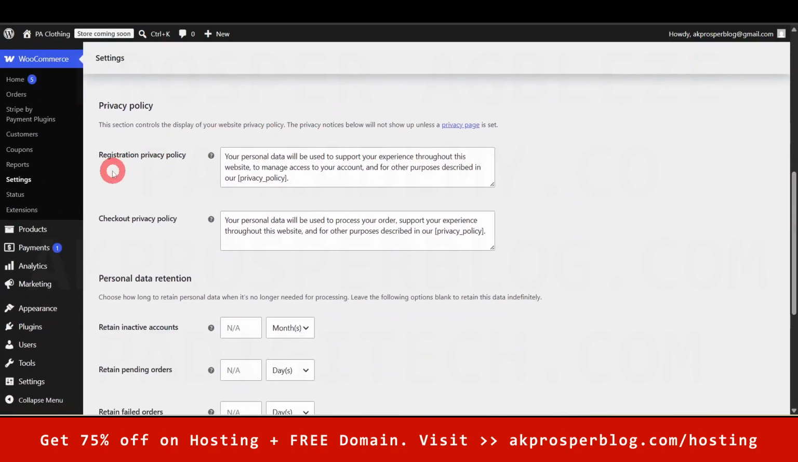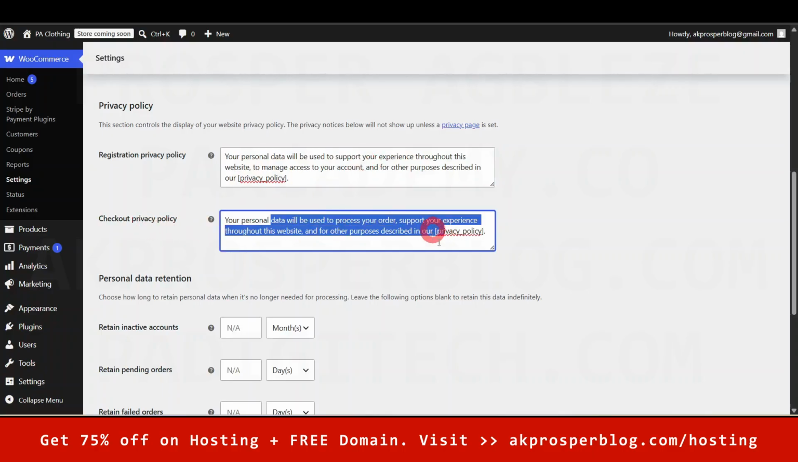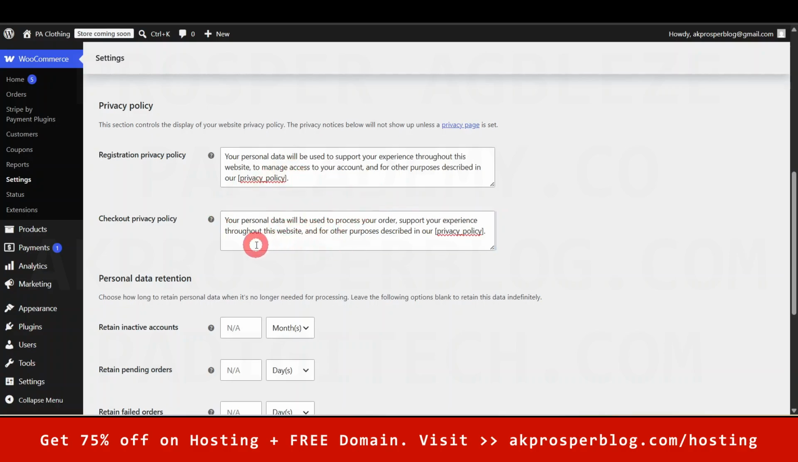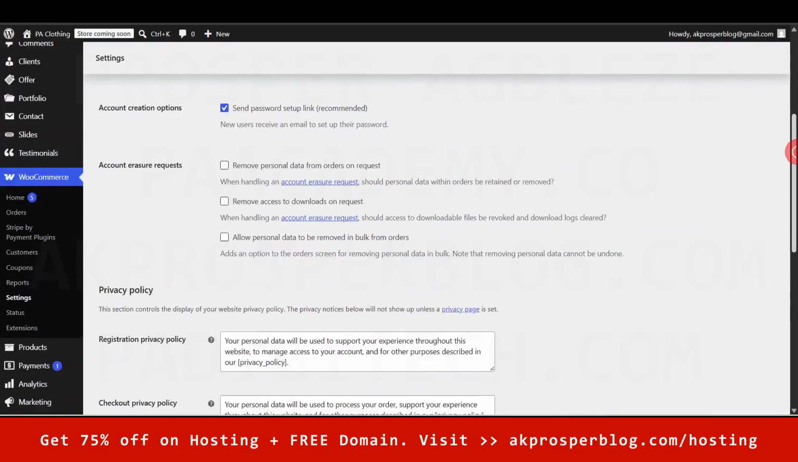Then if you want to put in your registration privacy policy, this was created by default. If you need to change it, you can change it from here. Your checkout policy, this is the information right here. If you need to change it, this will show up during the checkout page. You can see the privacy data will be used, blah, blah, blah. And then these are personal retention. You need to change it or you can leave it the way they are. It all depends on you. If you do any changes, don't forget to always save right there.